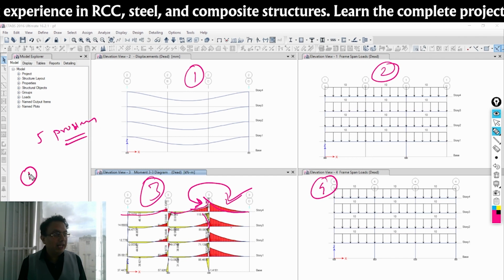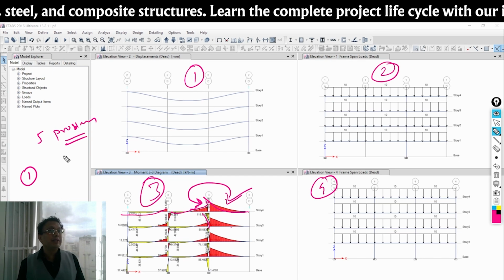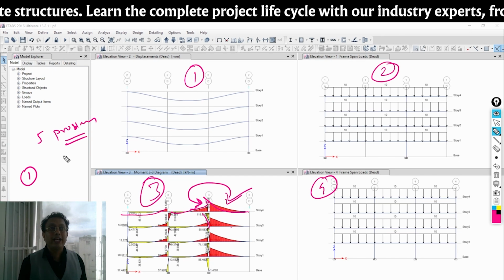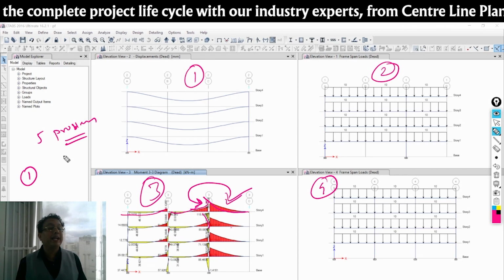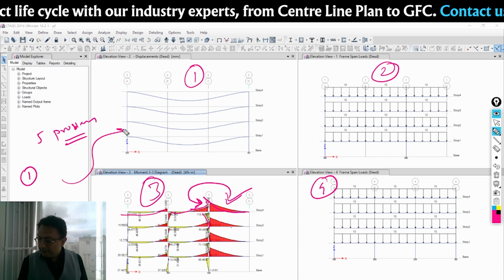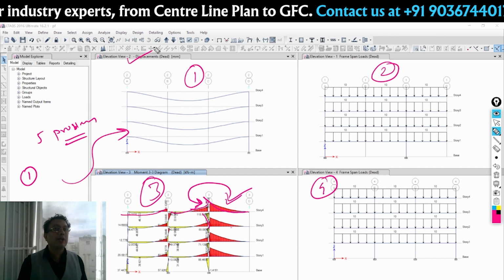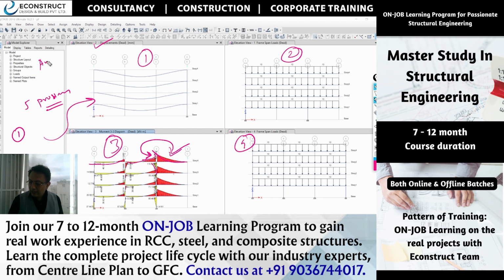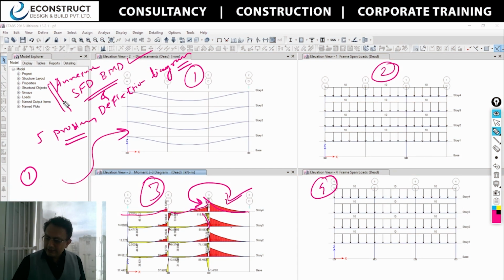Initially you do it manually or with certain reference books, but you understand how it has been done. You should be able to replicate it properly. And that problem statement you do in ETABS. Is that okay? So we'll call it the annexure: SFD, BMD and deflection diagram. All three of these. What is the annexure name? SFD, BMD and deflection diagram.